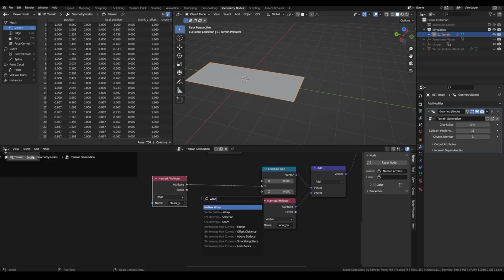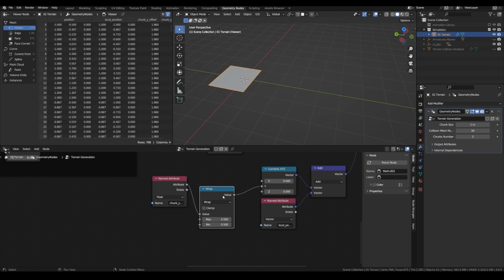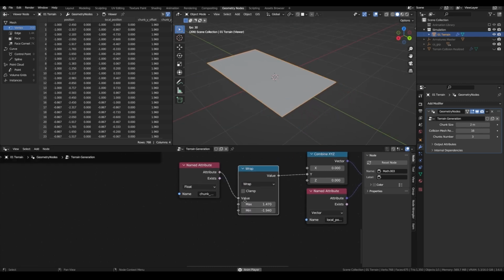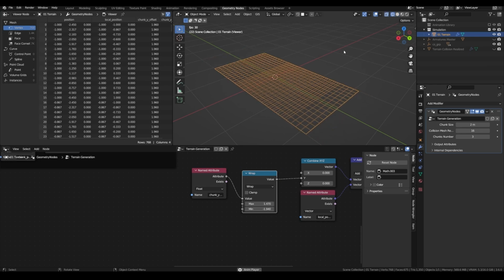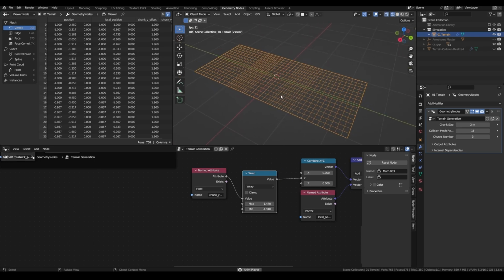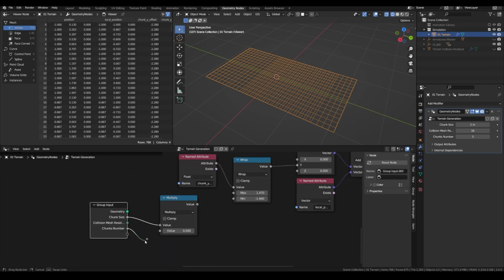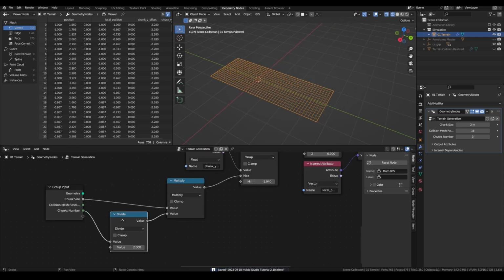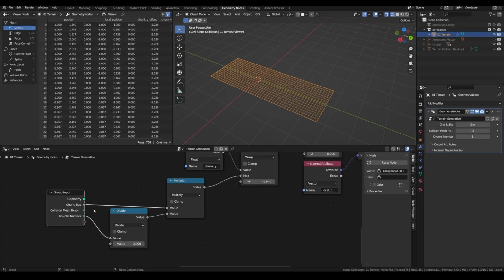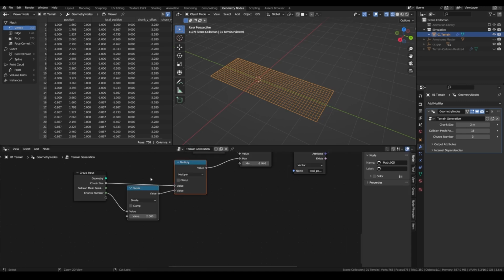So quite simply, a math wrap node right here, plug that into the Y input. Now we just need to set the wrap values properly so that the distance between all chunks are always the same. Add a group input node. The maximum bound will just be the chunk size multiplied by the chunk number divided by 2. And the minimum value will be the same, but with a minus sign. So to do this cleanly, let's just Ctrl-Shift-D duplicate everything and divide it by -2.